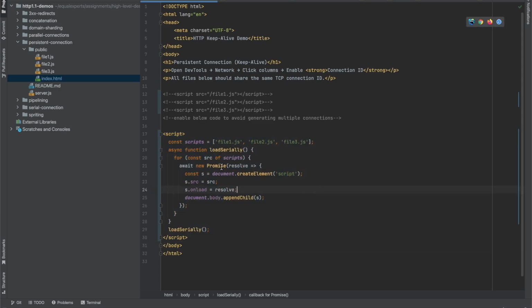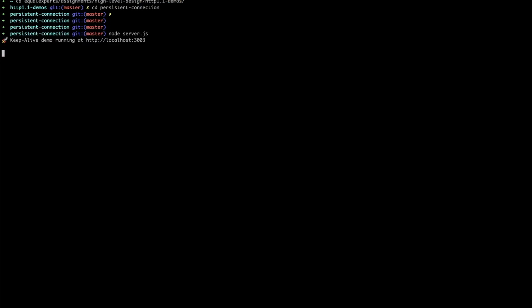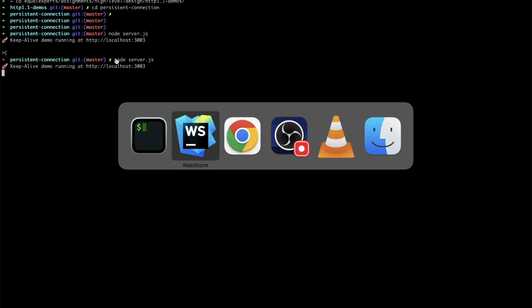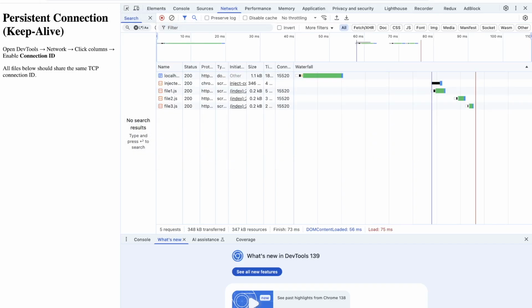Here I'm looping through these files, and for each file I'm awaiting for the request to get completed before making another. It will make a request for a particular file and await until it gets completed. Then only will it make a request to another file. Now let's see what will happen. Let me start my server again and refresh the page.